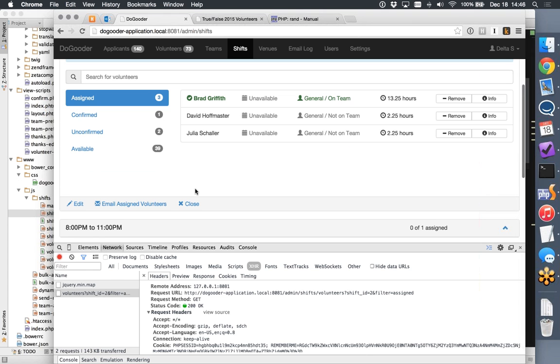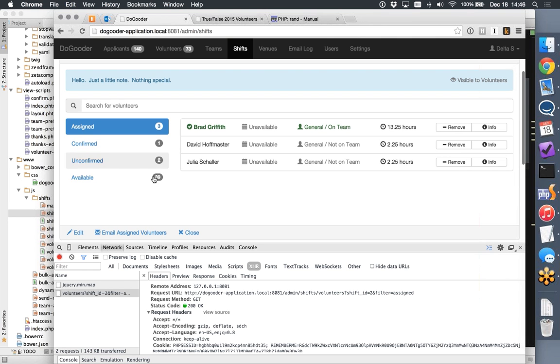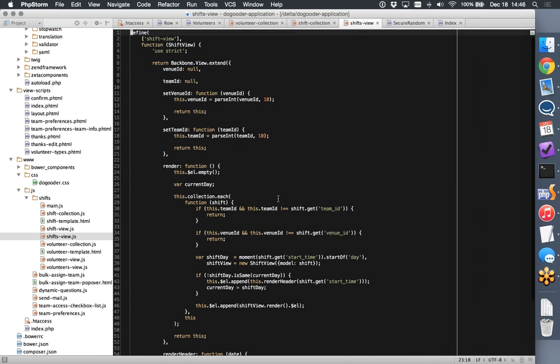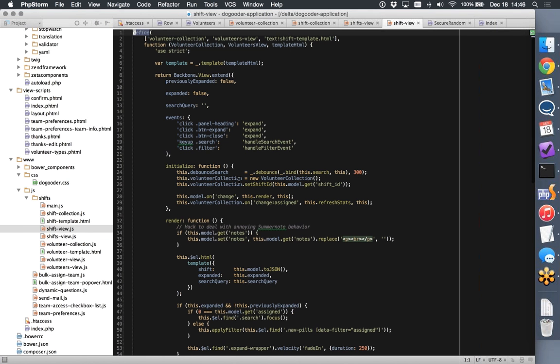That way I don't have to figure out, if I remove myself from this shift, that should decrement the confirmed count here. I don't really want to have to figure all that out client side, because I might not have access to all the data about these other volunteers on the shift at all times. So this makes it a lot simpler to just say, when that changes, I want to ask the server to just update those stats. And that's happening here in the shift view.